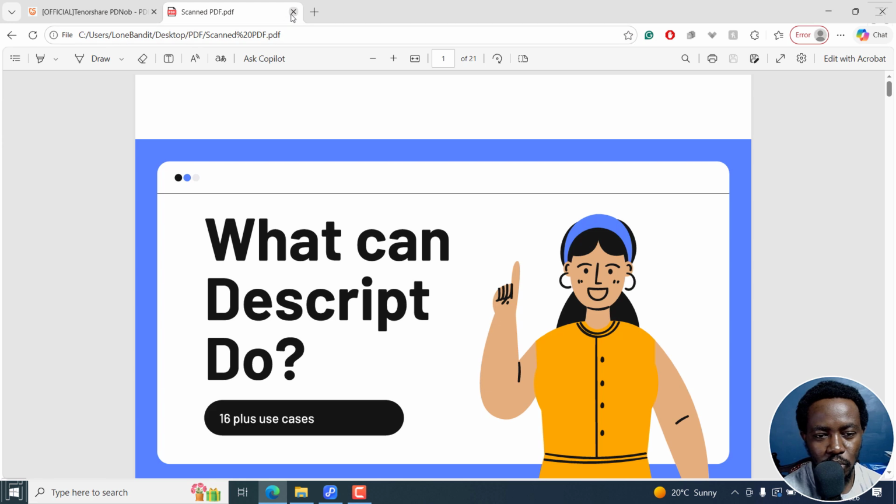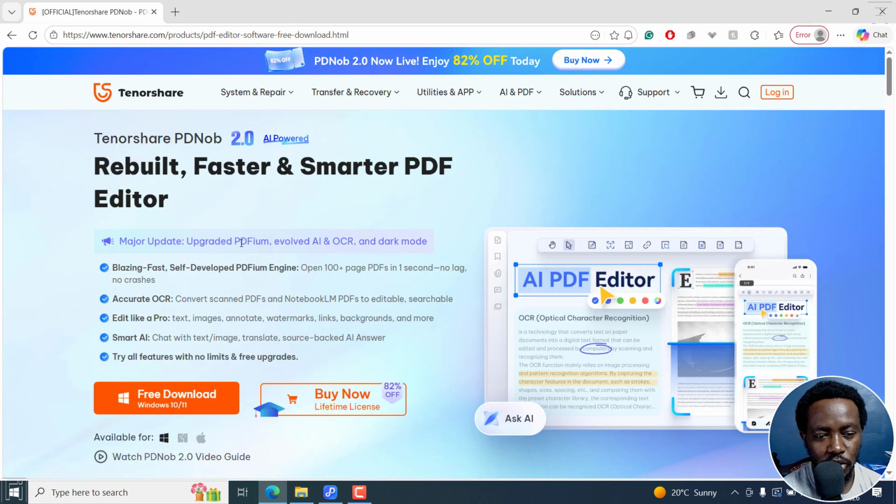Now, I'm going to open this file in Tenorshare's PDNob, and please take note that the OCR feature is a paid feature. Most of the features are free, but the OCR feature is a paid feature, so you may need to buy Tenorshare PDNob more or less from the link in the description below.